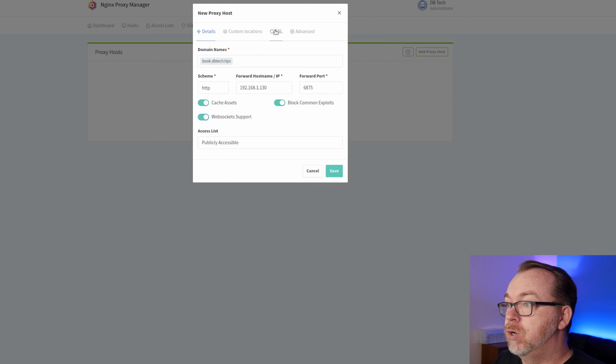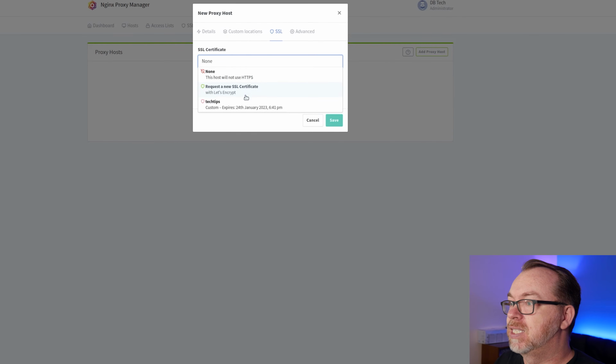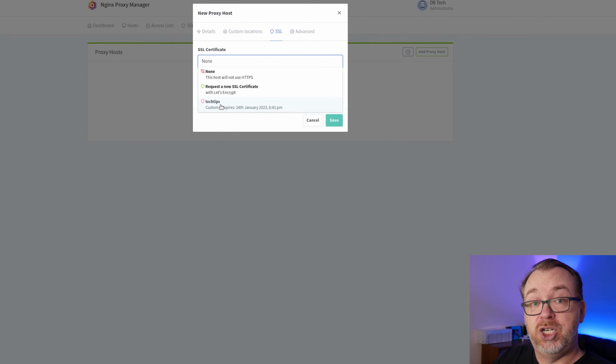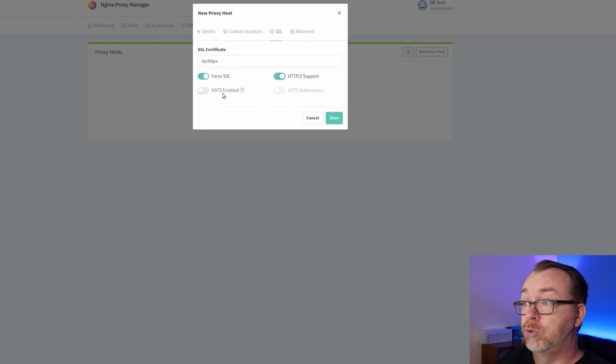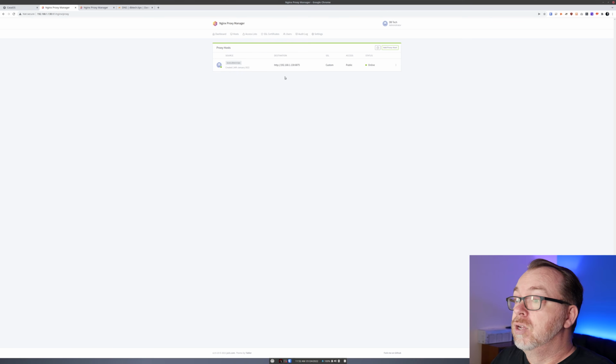The next thing that we want to do is come over here to SSL certificates, select the certificate that we just imported from Cloudflare, basically, and then we can just do Force SSL and HTTP/2 support. If you have your domain set up on Cloudflare to support HSTS, then you can do that. If not, don't worry about it. Go ahead and just click on save here. So now in theory, if I click this, it should work.